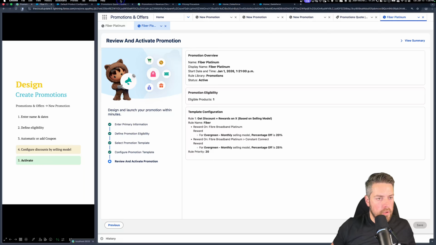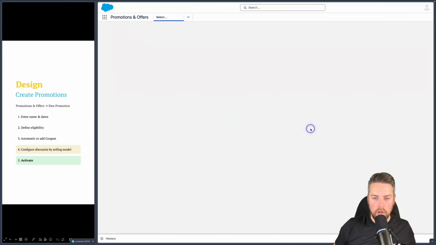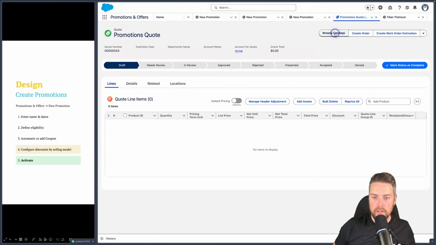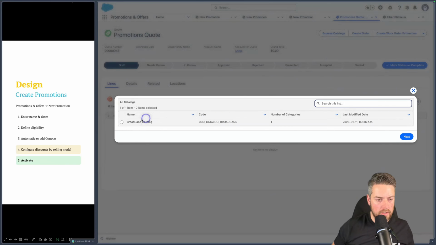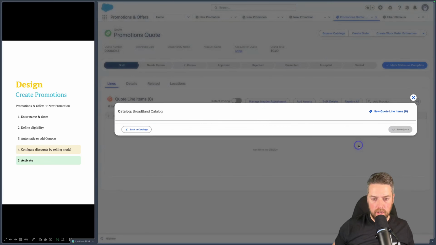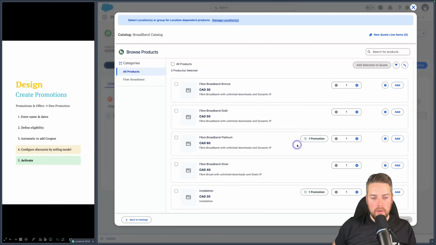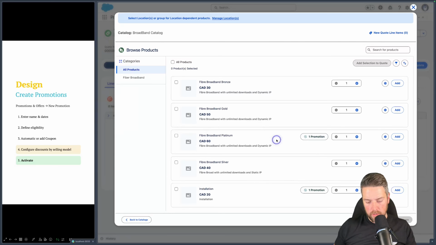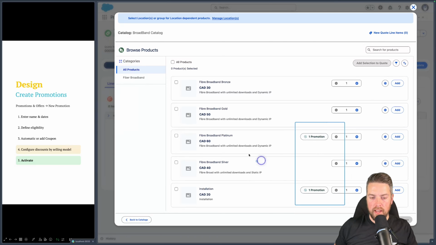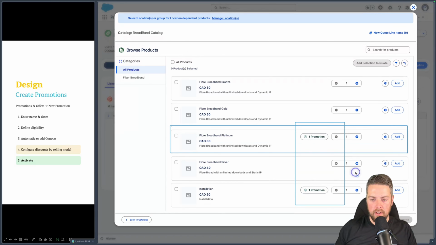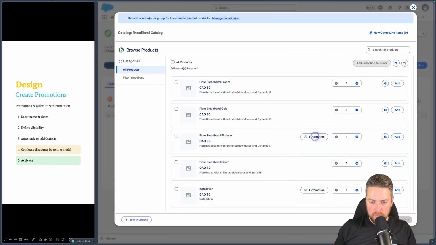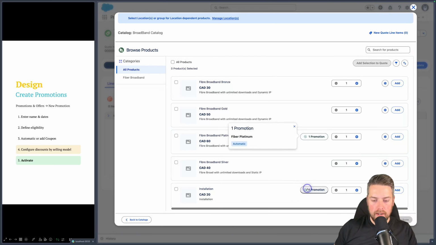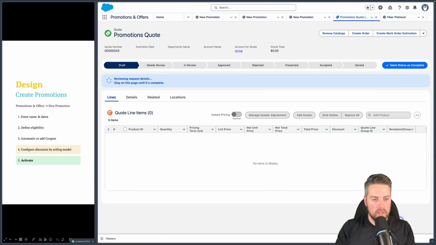So now that both promotions are active, let's jump onto a quote and see what that looks like. So I'm going to go into my browse catalogs and choose our active catalog, hit next. And then we're already going to be able to see our promotions that are active for specific products. So I can already tell that those two products have active promotions, because I see them on here against the products. I can click through and see it's going to be an automatic promotion that will be added automatically.